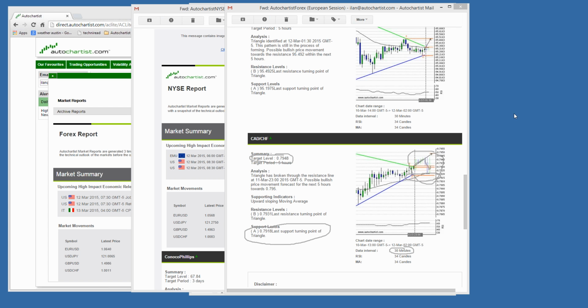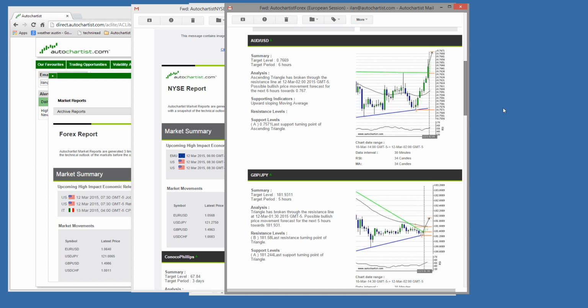Okay. Let me scroll up the screen a little bit to look at some opportunities which are more recent. I'll look at this AUD USD opportunity right now on the market report and show you what each of the fields mean and how to read them. The first thing is obviously that Autochartist provides the instrument on which the forecast is going to happen.